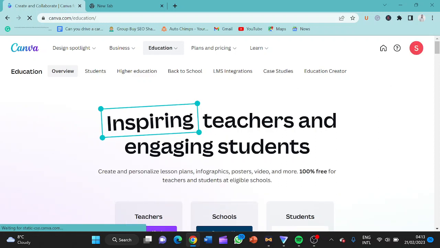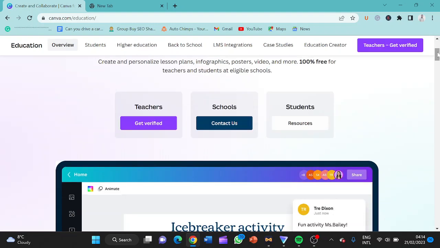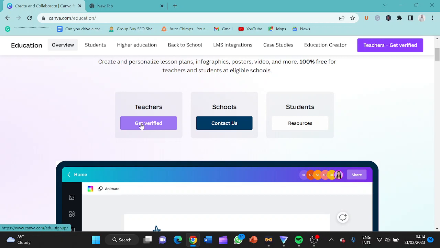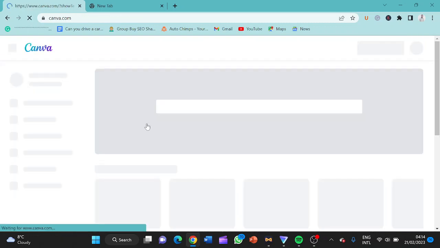It said inspiring teachers and engaging students. So the aim of Canva is to inspire teachers and engage their students in learning. So if you're a teacher, you can get verified, click here, then you sign up with your school email. They will ask you a few questions and all that. So all you have to do is just to click here.